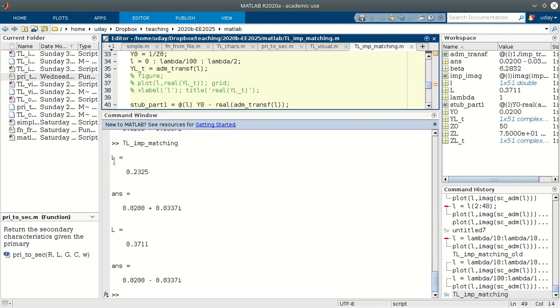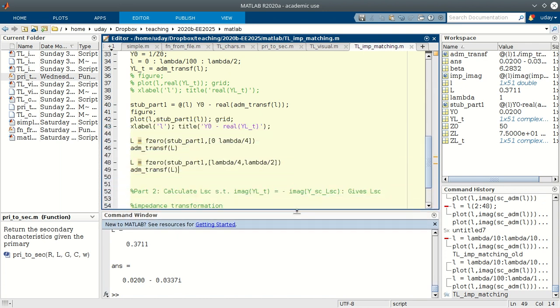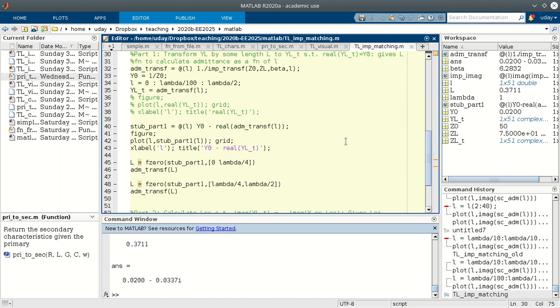It has printed out the first value, which is 0.23 meters, which is what we expected, and this is the admittance. There is a second value of L in the interval that we gave it, where the real part is the same, but the imaginary part is now the negative of this. So there is a nice symmetry here. If one is inductive, the other is capacitive, and vice versa, right? So there is some freedom in choosing the value of the length L. That's important to keep in mind, because there is not going to be a unique solution here.